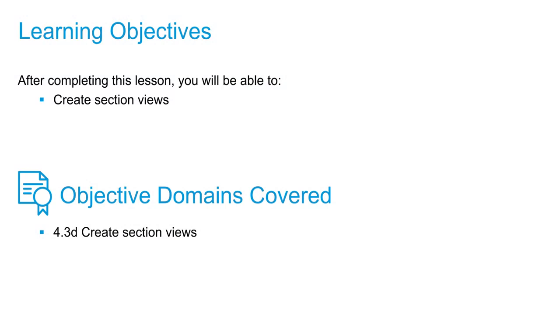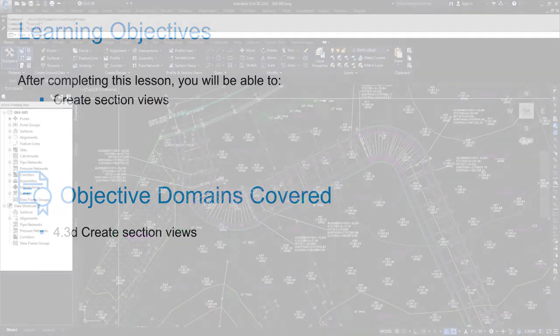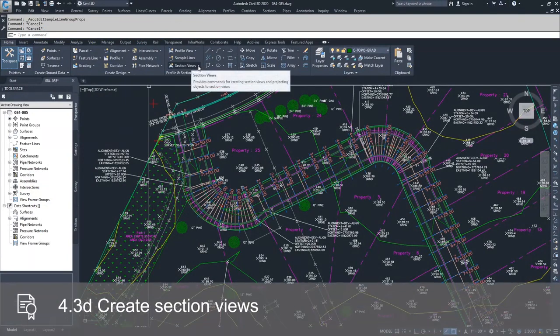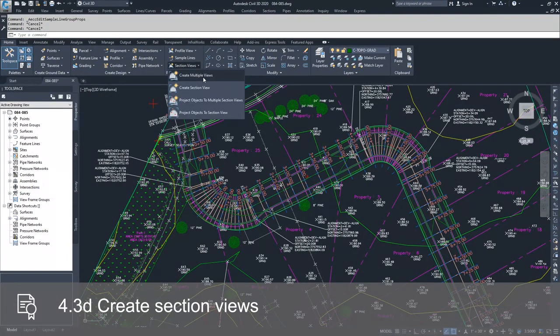In this video, we're going to take those sample lines that we created and start creating our first section views. In order to create section views, you're going to navigate to the Home tab of the ribbon bar. Go to Section Views, drop down, and create multiple views. You could create a single view, and you also have the option of projecting objects into your section views.